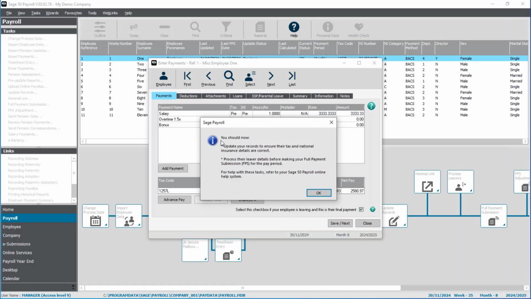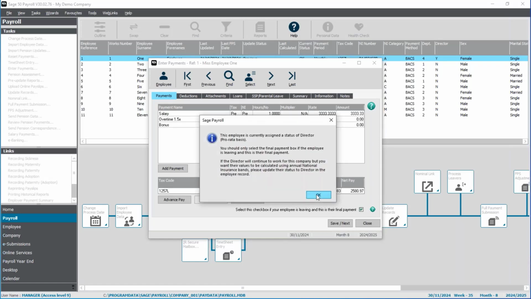again, it's giving me the next steps, updating records and running the leaver wizard. And it's now telling you that because they're assigned a status of director pro rata basis, we should only use this checkbox if the employee is leaving and this is their final payment. If they will continue to work for this company and you want to switch them to the annual basis, you can change the director status to annual if you want to in the record. But that doesn't apply to us.